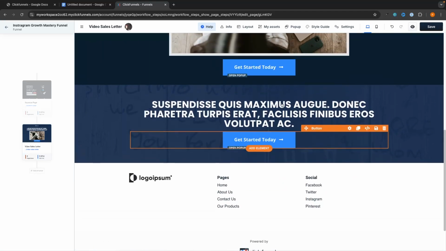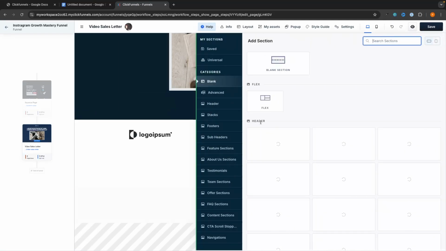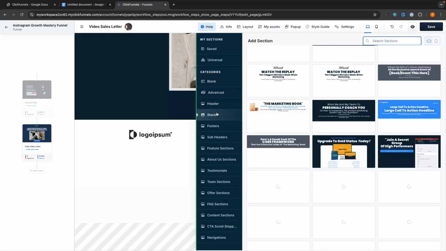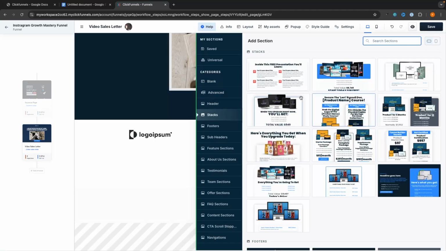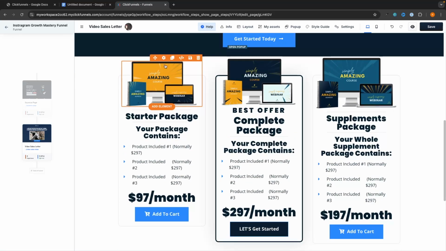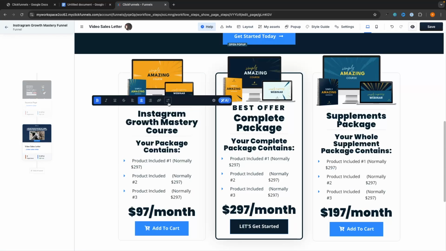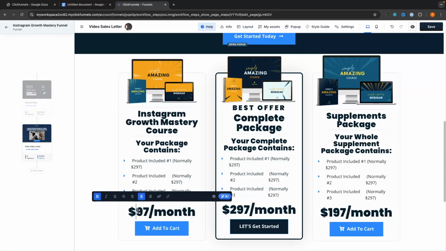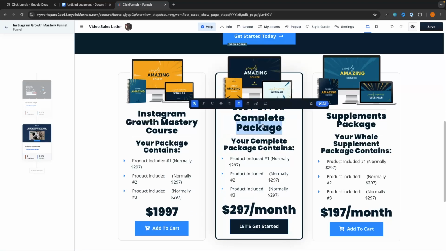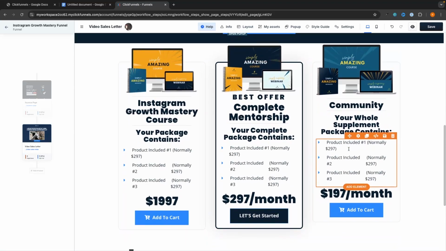But just to show you an example of what we could do instead, and I think looks awesome, especially for the product that we have, is we can add a section right here, and then we can go for stacks. And then I want to go for 3 in this example because I have 3 different packages that I set up. Once again, we just go to the top and edit the images right here. But I could say that this is the Instagram Growth Mastery course. And then I can set the price to $1997. Then I can say that this is the complete mentorship. And then I can just say that this one is the community. And then we can set the prices right here.